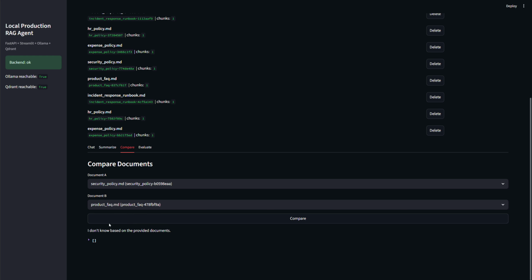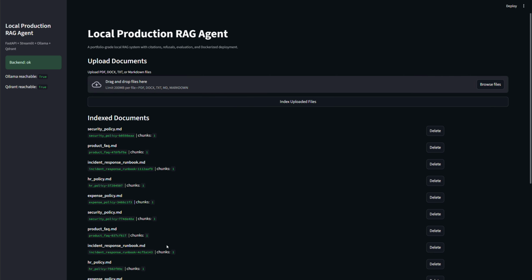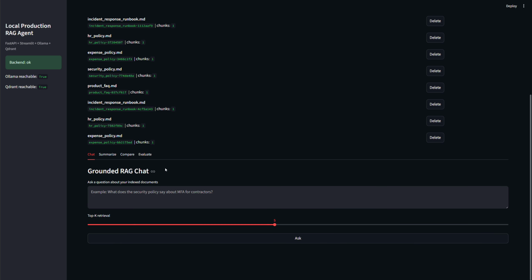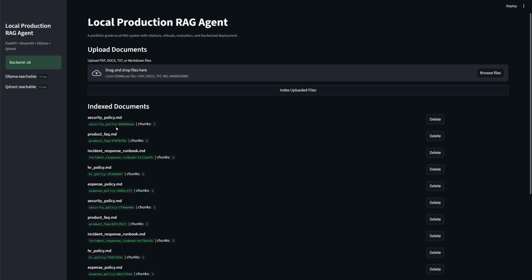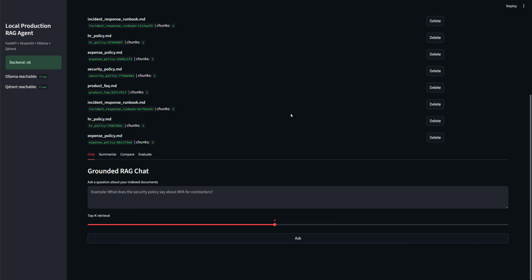So it says I don't know based on the provided documents because there is nothing to compare between doc A and doc B, because this is a security policy and this is the product FAQ, hence there's nothing to see there. This is a complete RAG agent which we can type and do whatever we want to do based on all of these files which we have uploaded. Thank you.